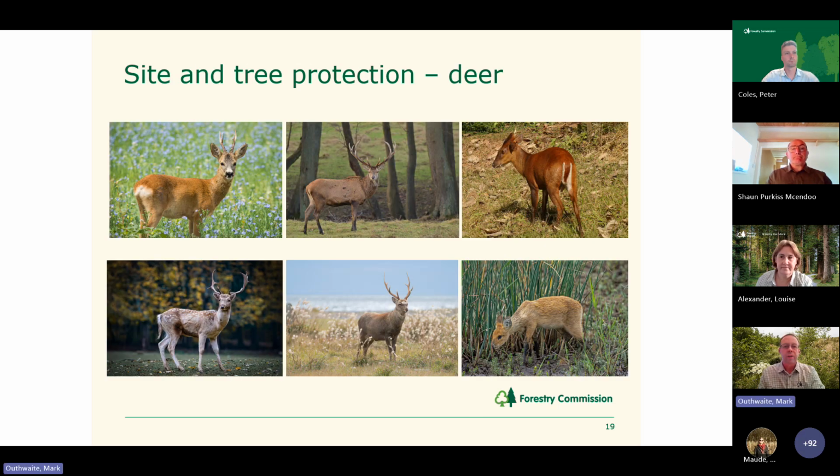So site and tree protection. Deer present a significant challenge to woodland creation, and there are 6 types of deer within the UK. We've got red, roe, fallow, muntjac, Chinese water deer, and sika. You can find out which deer are present in your area by running your project through the Forestry Commission Land Information Search. How to do this was demonstrated in our earlier webinar, First Steps Towards Woodland Creation.